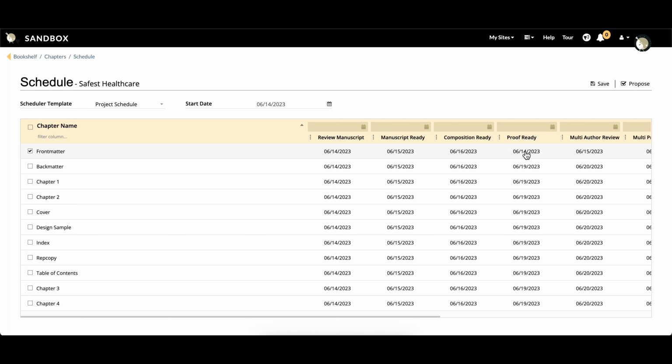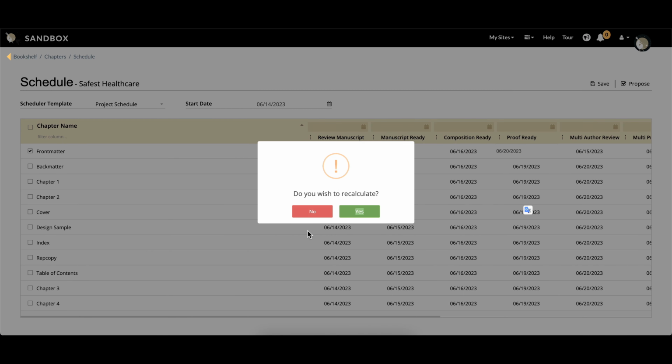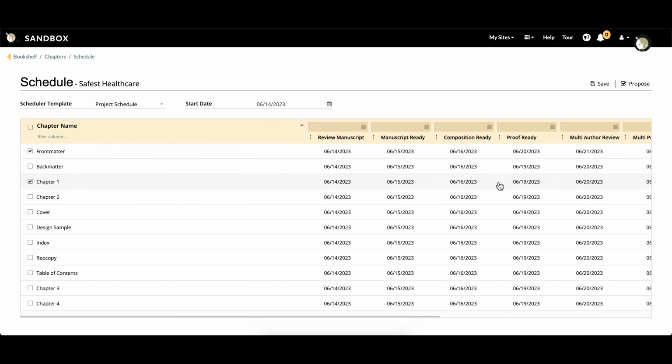You can change the dates manually if you wish for a selection of rows or columns, and the scheduler will recalculate automatically for that row based on your change. You will receive an alert about whether you would like to recalculate the dates for all subsequent chapters. You can choose yes or no, depending on what you wish to do.